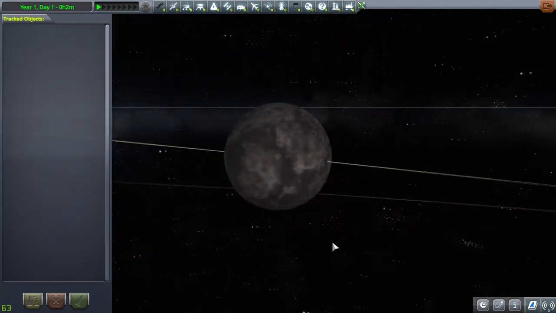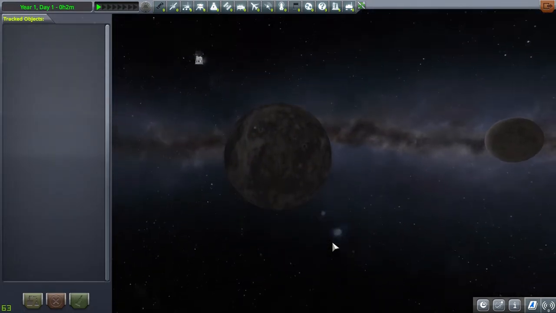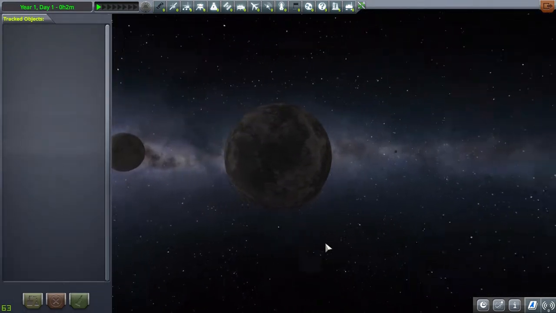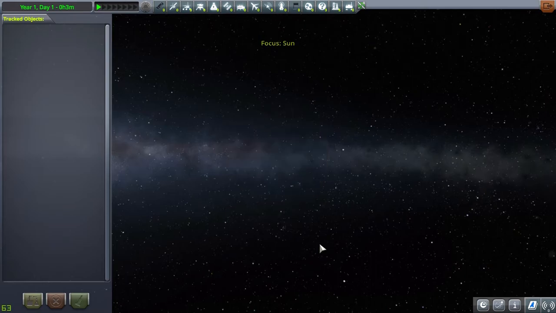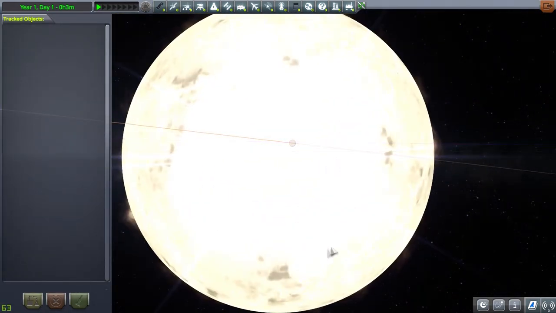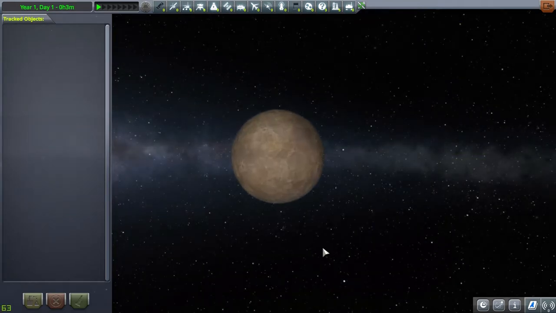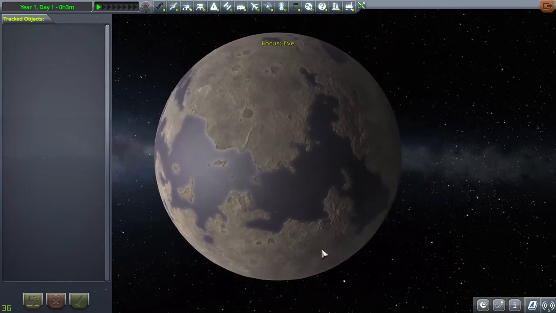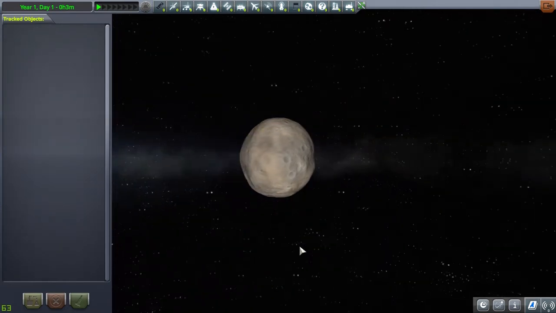And here are Nara's moons. Amos, I haven't actually taken a close look at this yet. I know it exists. I just wanted to make sure that it looks right. Enon, I don't know how you pronounce that, and Prax. Okay, there's the sun with the stock sun flare from Jade of Mars. Seems to be working just fine. Moho, the brown potato in space, which we know quite well. Eve without its thick atmosphere and clouds. And Gilly.